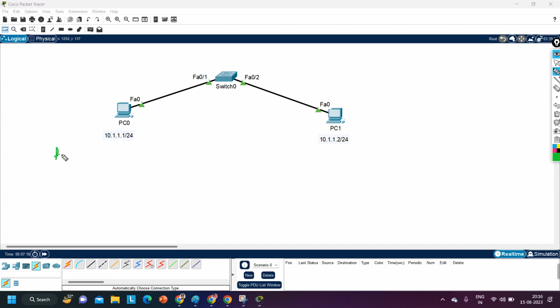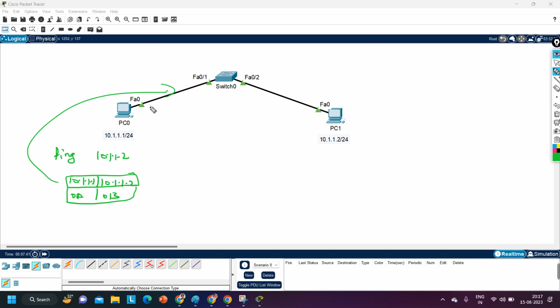If I ping 10.1.1.2 from here, the source IP will be 10.1.1.1. Destination IP will be 10.1.1.2. Source MAC will be the MAC address of PC1, that is 0A, and destination MAC will be 0B. Now, the PC will forward traffic to the switch. And now tell me what the switch will do.